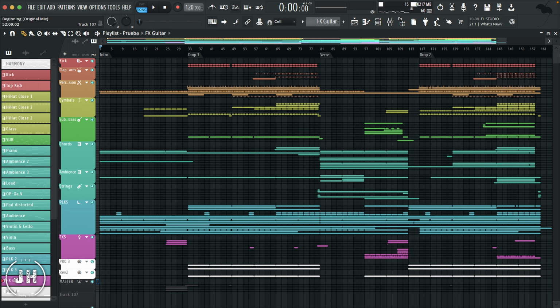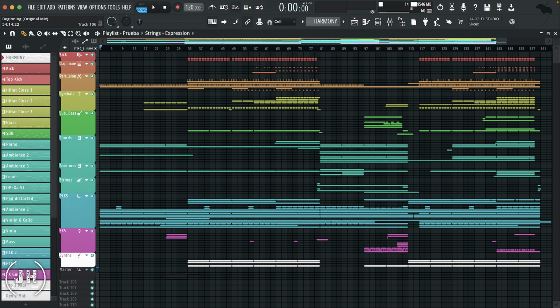So now that I have the project completely organized, let's compare how this project looks before and after all of this organization.